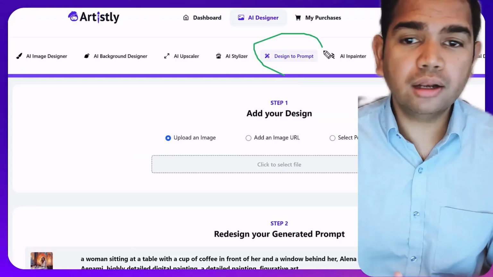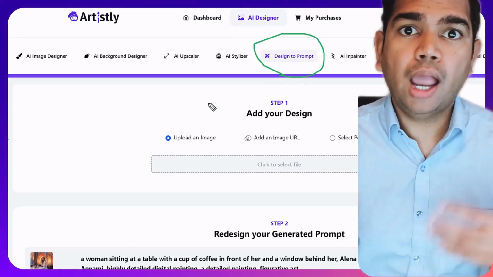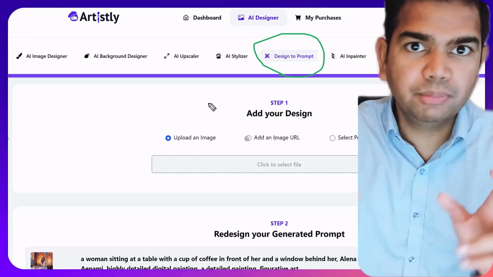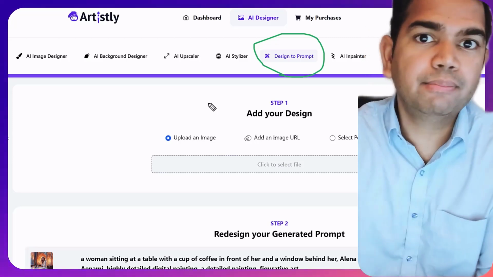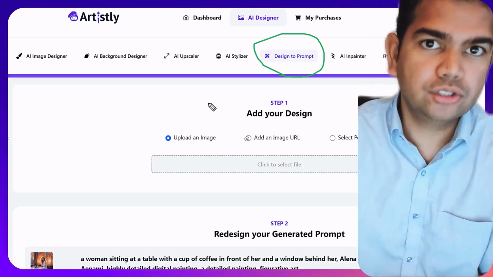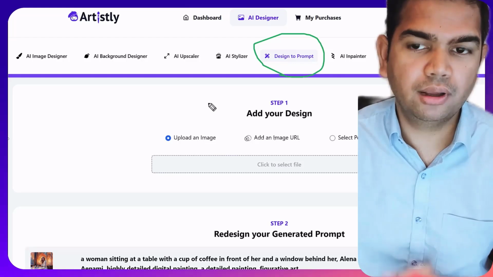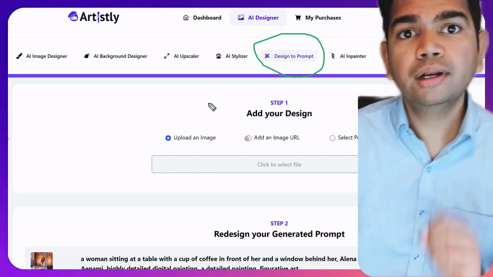Now, the next thing is a lot of times I see this, right? Well, I'm not a prompt genius. I don't even know what to write for the text, right? Text meaning the prompt, the text that I type in to give instructions for the AI to generate the image. I'm not a creative person. How do I do that? That's where we added a design to prompt option and feature here.